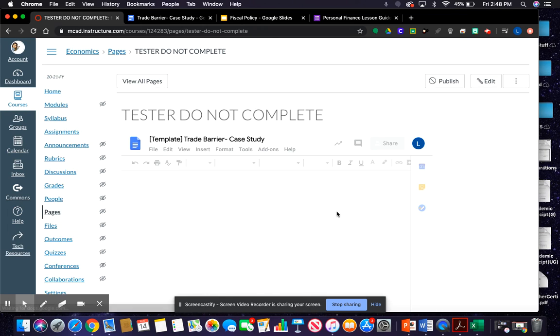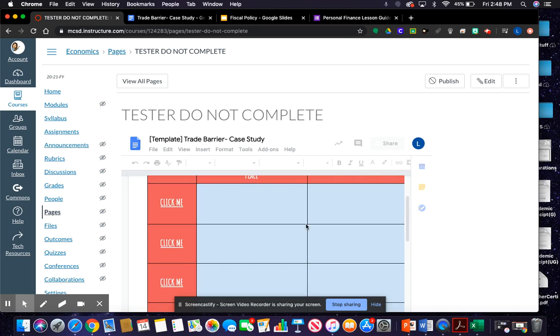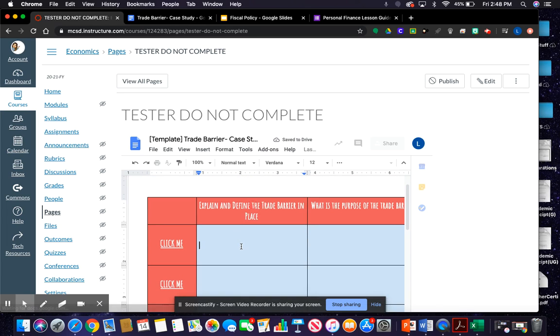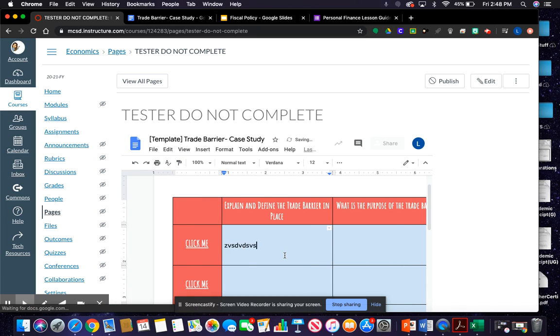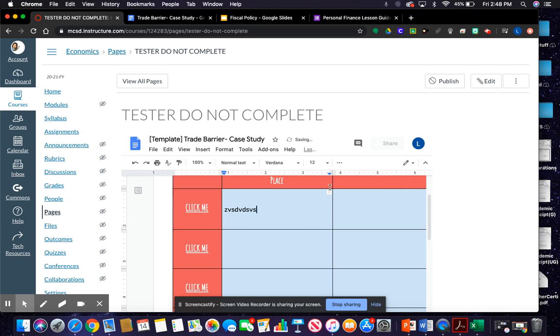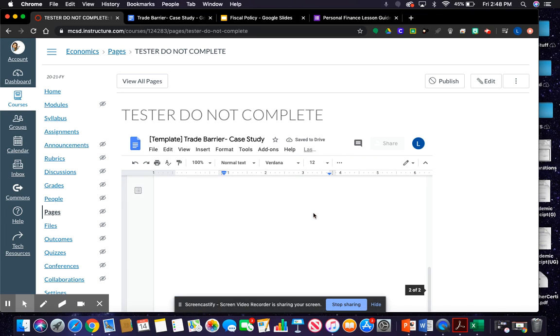Again, make sure that you have your settings changed to view only, if this is something you want your students to view, because you do not want them to type in here, as I can do right now. So make sure you have this saved to view only and not edit.